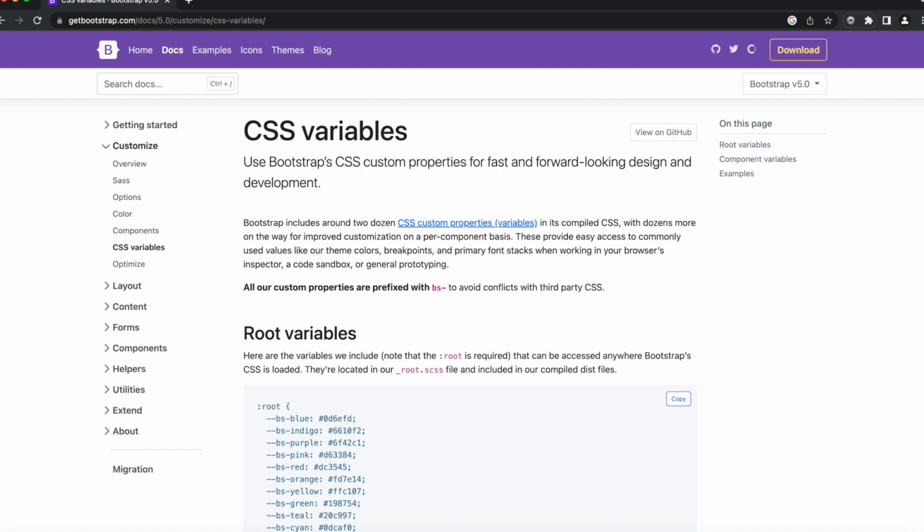The third method is to customize Bootstrap via CSS variables. You can use CSS variables to override global theme styles, individual components, or even utility class variables. Bootstrap provides several CSS variables that allow easy access to commonly used values like theme colors, breakpoints, and primary font stacks.